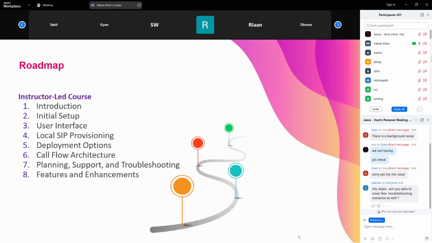So this is the roadmap that we are going to cover. First of all, as I mentioned, we will talk about the introduction. We have an introduction about different products of the SPC. We will go and set up the SPC, which will be the section of initial setup. We will look into first time checks. We will go into user interfaces. We will see what the differences are. Then we can go and provision some local SIP endpoints, so we can register our phones directly. We can register our clients directly on the SPC.